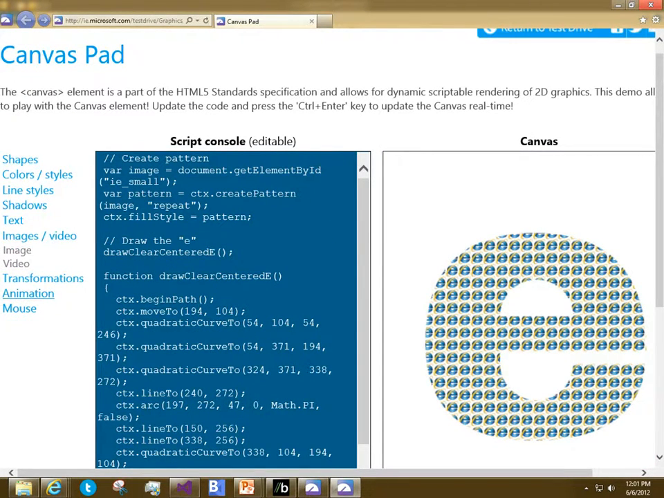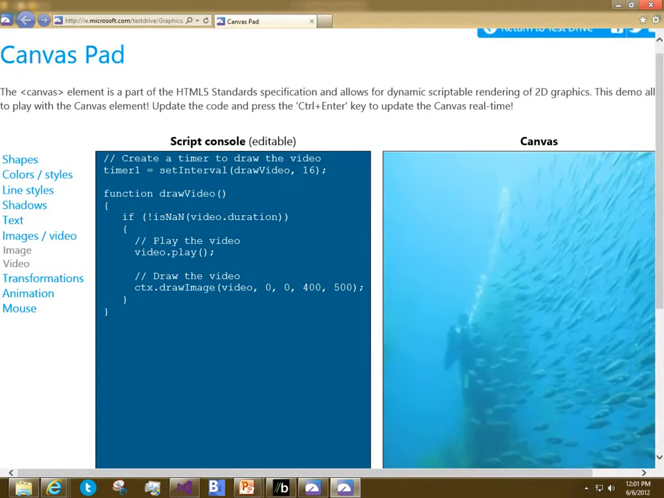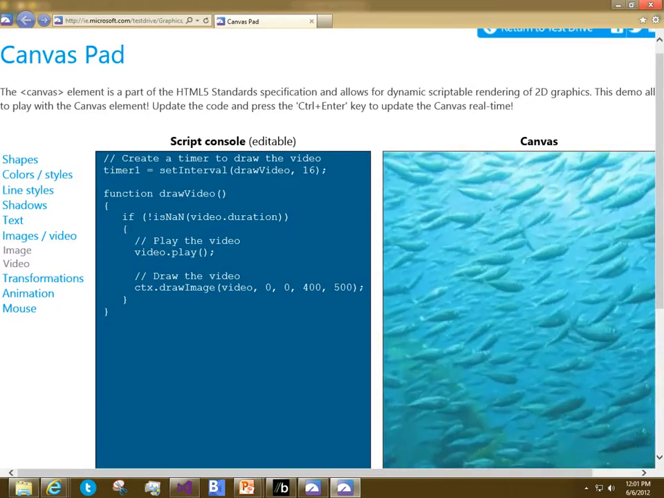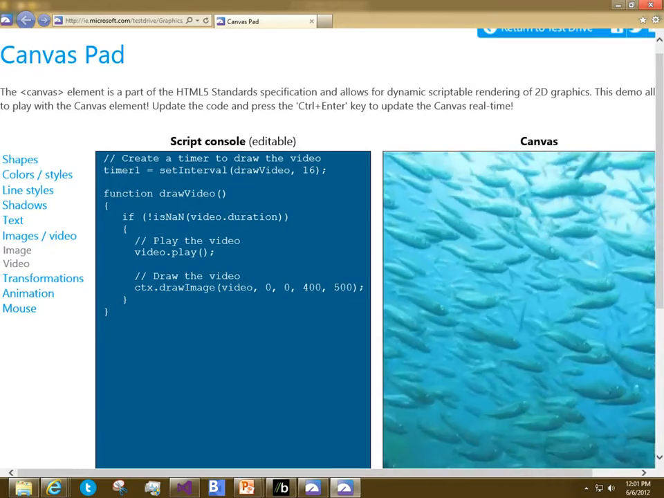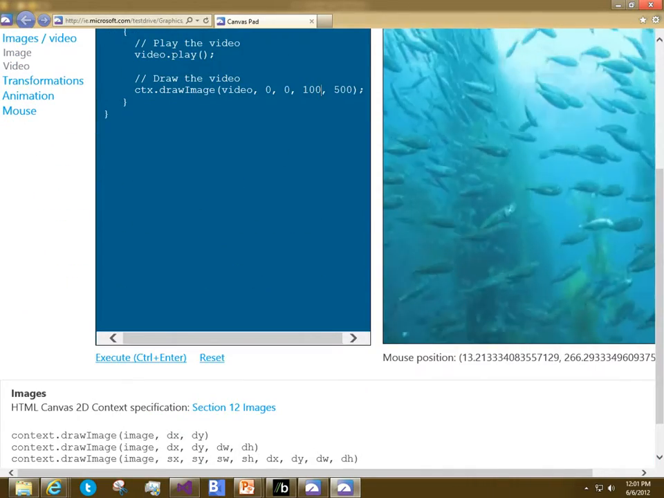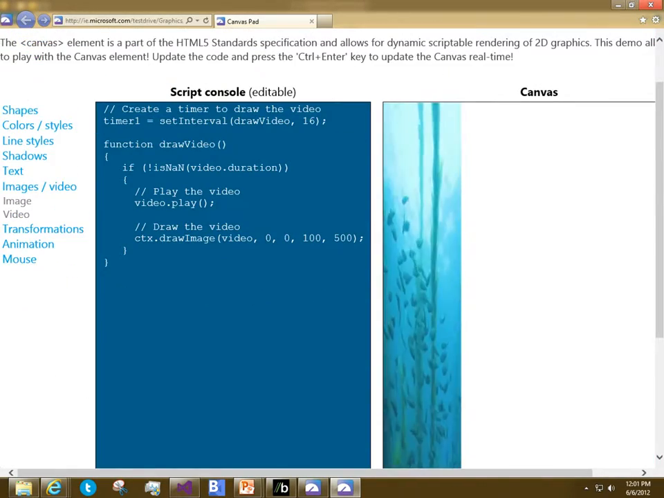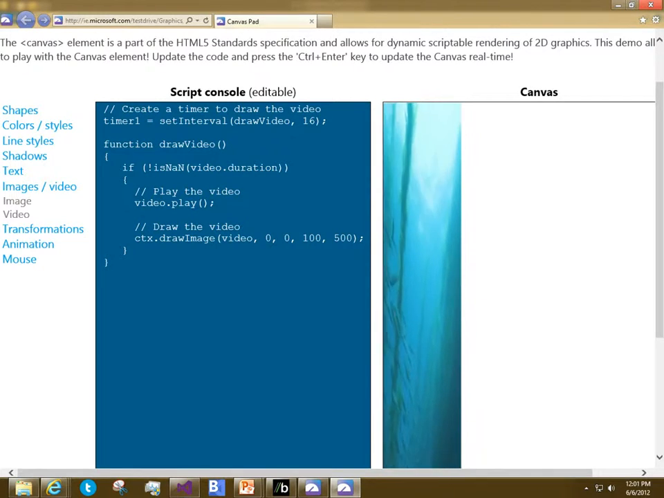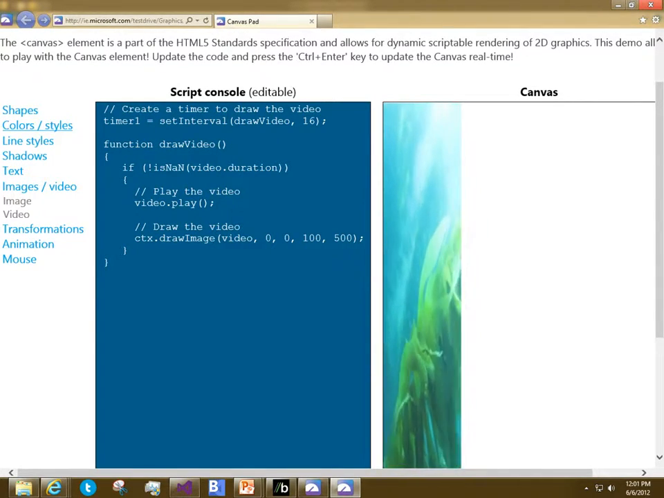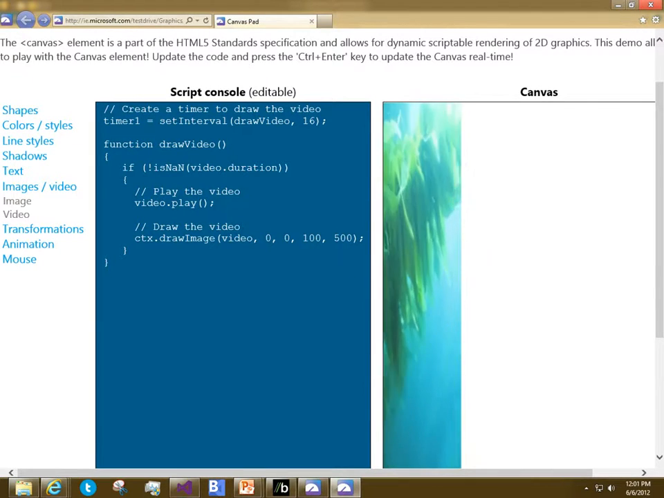What I want to point out is, this stuff is hardware accelerated. So what you're seeing here is video being drawn as an image to the canvas. And to show that this is in real time, I could take the width of that, and maybe I'll say 100, and I'll go ahead and execute this, and now you can see the video is being drawn within that 100 space. So a very, very powerful API, and this is a way for you to load up and explore around inside of there.